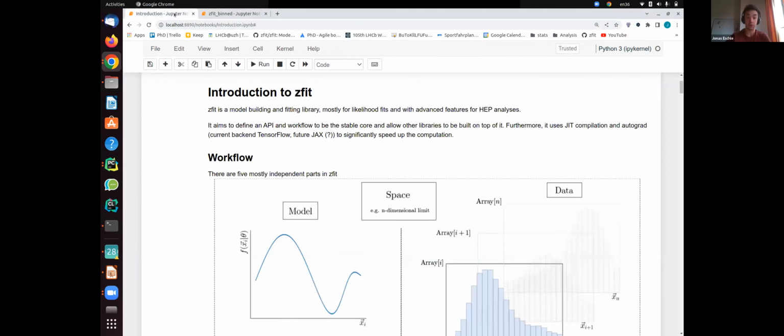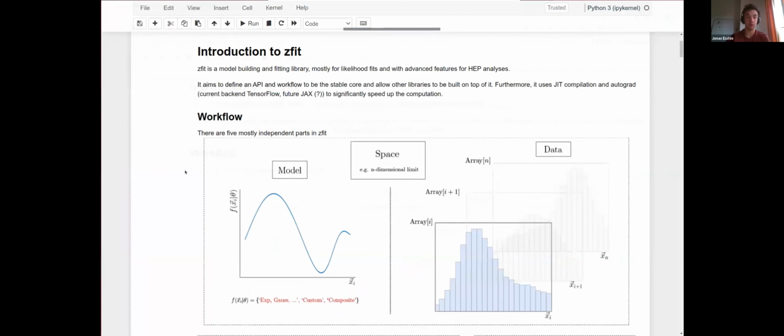So going to the introduction, you find the links also on the PyHEP site to the Binder notebooks, so you can directly follow along.